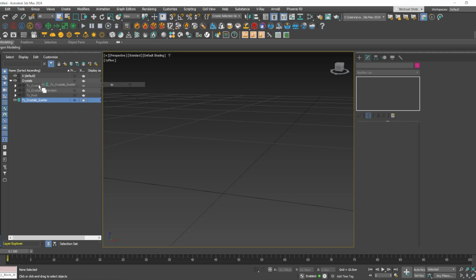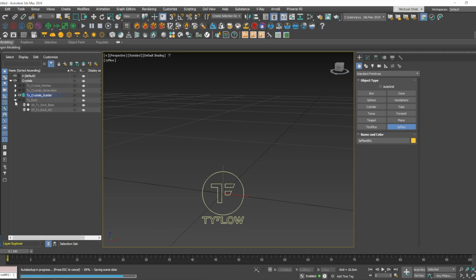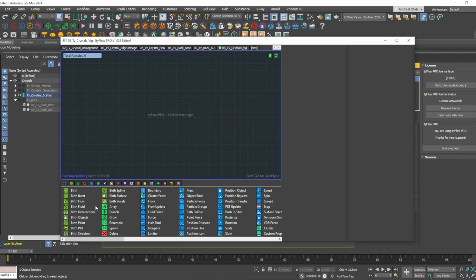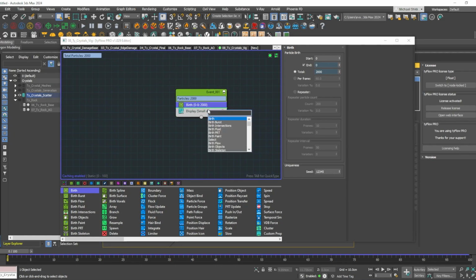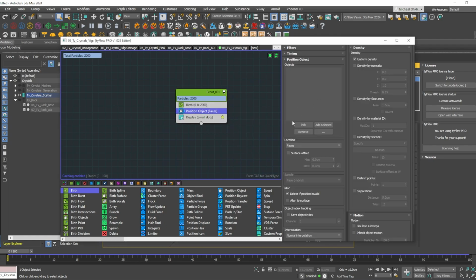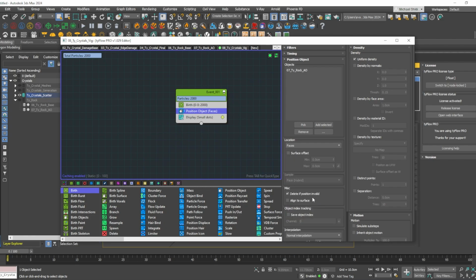Let's call it TyScatter. Let's do another TyFlow, 08 Ty crystals big. Let's birth some particles. Let's do a position object. Let's pick our ambient occlusion. Let's do selected vertices, random.